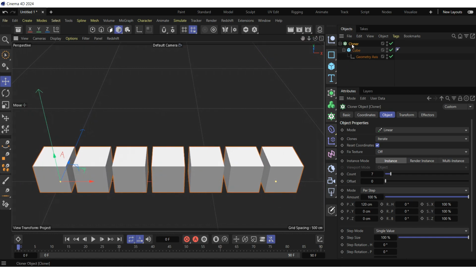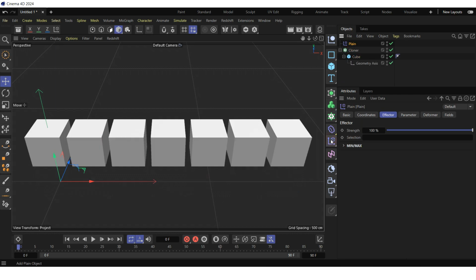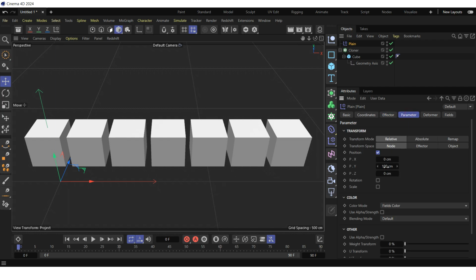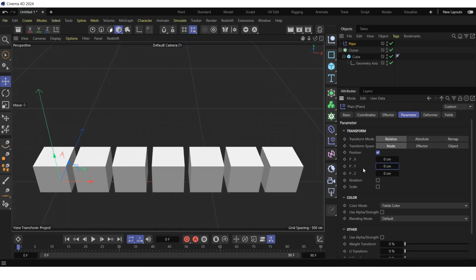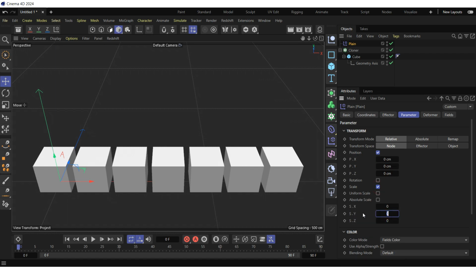With the cloner object selected, create a plane effector by clicking on the plane icon. Go to the Parameters tab of the plane effector. Zero out the PY property. Check the scale box and set the CY property to 3.